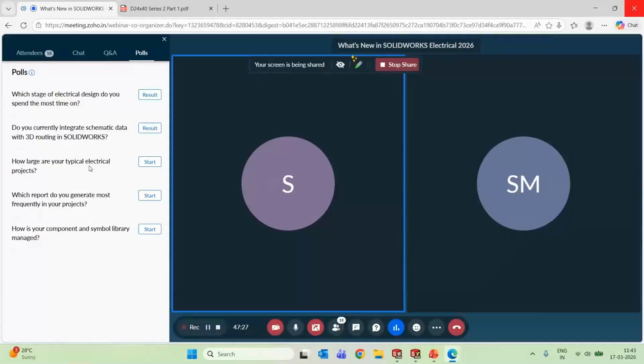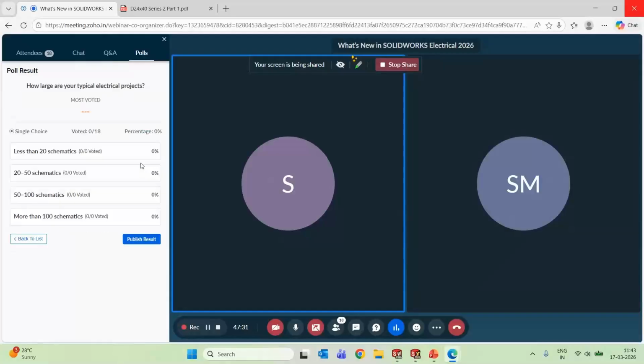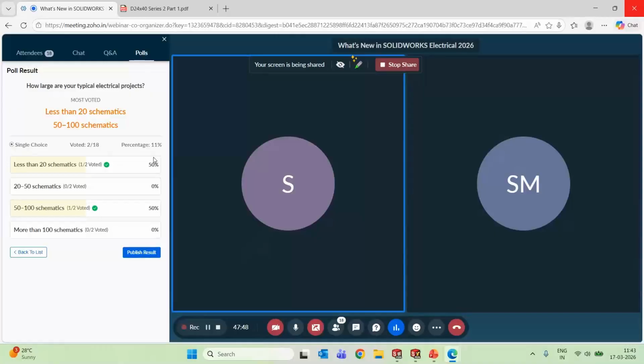Now, how large are your typical electrical projects? That's something I want to understand, because what I'm showing here is a mid-scale one. Your doubts would be, if it is mid-scale, how does it function? If it is large scale, how does it function? All of that we will be able to identify. Please vote so that I can get an idea of the range. We have the most votes on 20 to 100 schematics.